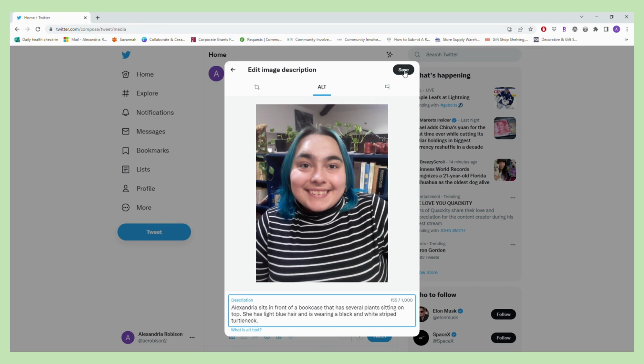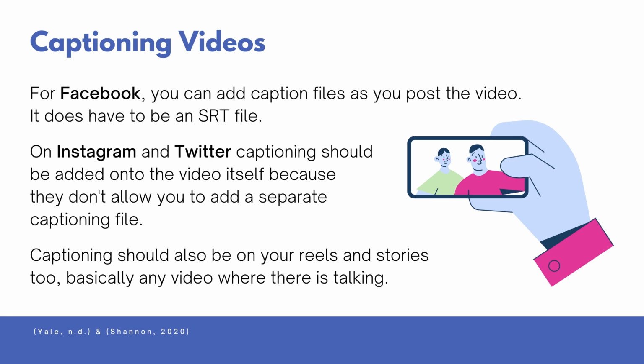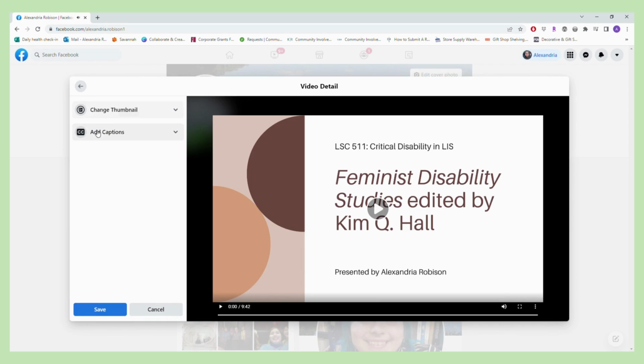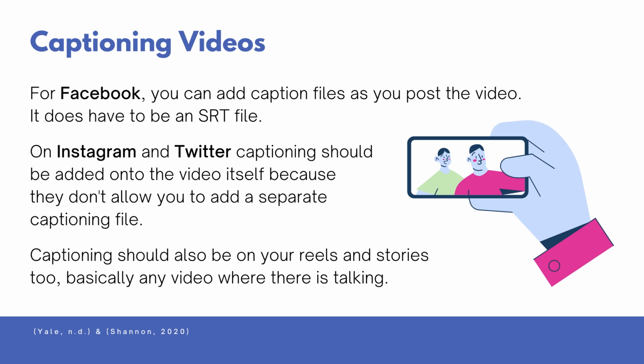Now we're going to talk about captioning videos. Adding captions to all your videos is essential, but it works a little bit differently on each platform as well. For Facebook, you can add caption files when you post them. After selecting the video, you can choose Edit, and then you can select the file you'd like to add from your computer. Note that it does have to be an SRT file, so be mindful of that when you're getting ready to upload it.